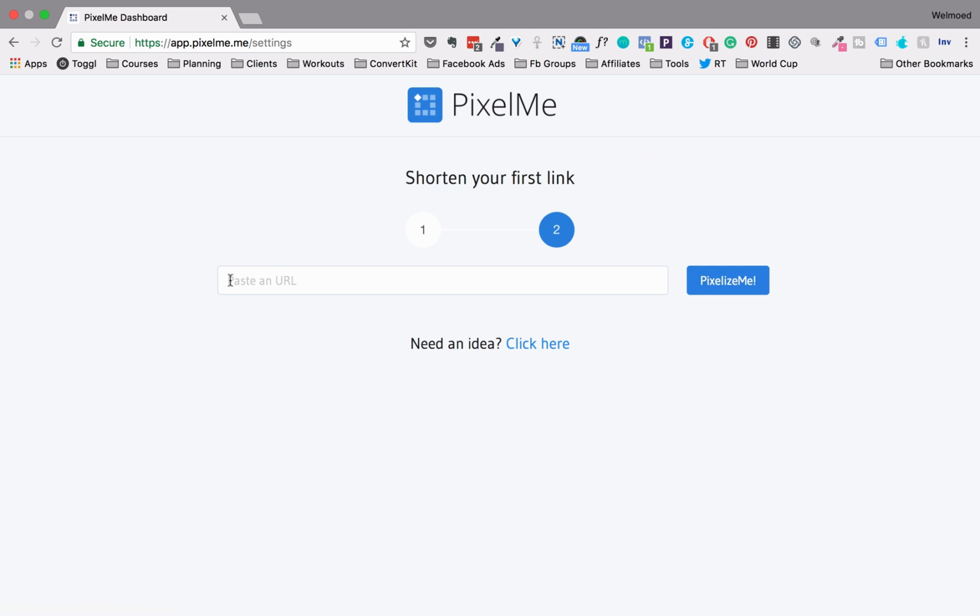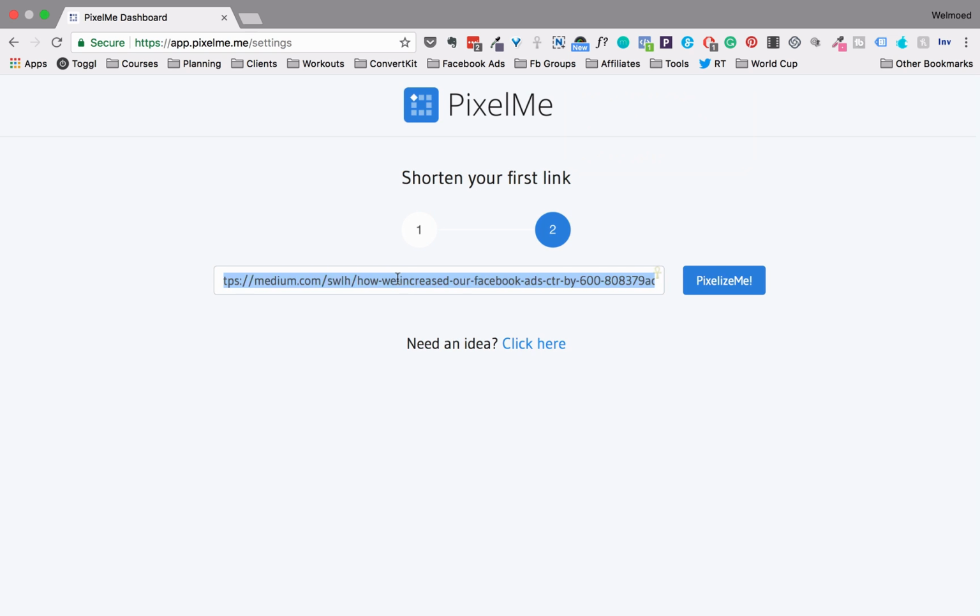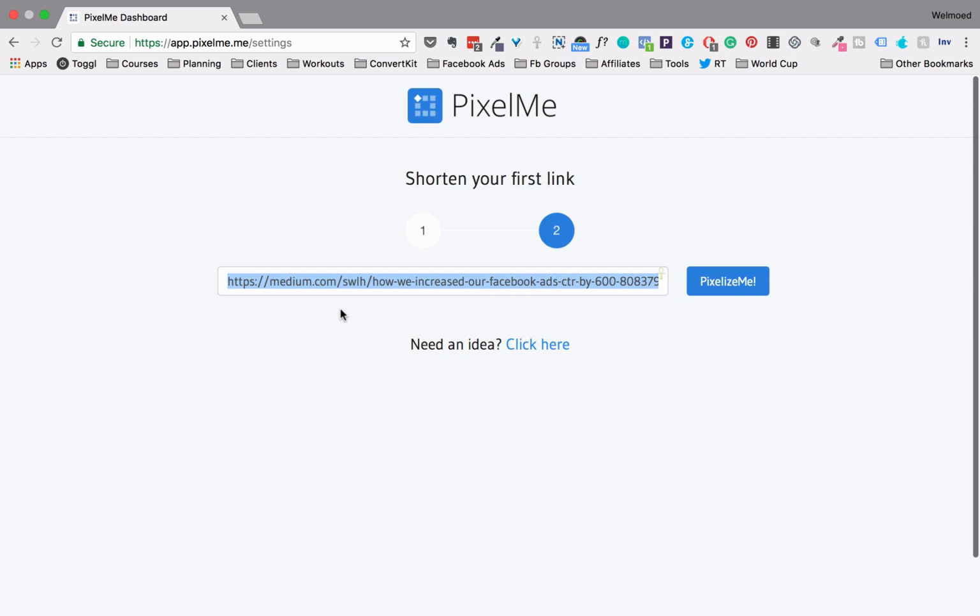And then I can shorten my first link here. So here's a nice suggestion by PixelMe. So if you need an idea, you can use this option here. If I click there, this is actually one of their own articles about how they increase their click-through rate for Facebook ads. And we can just use this as an example. So this is really smartly done by PixelMe, because this will probably increase clicks towards this specific link. But that's okay. Let's just use it for this video.